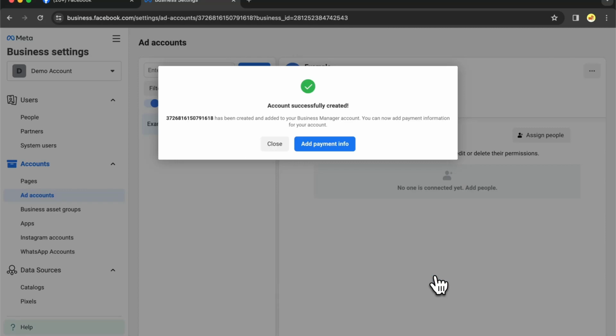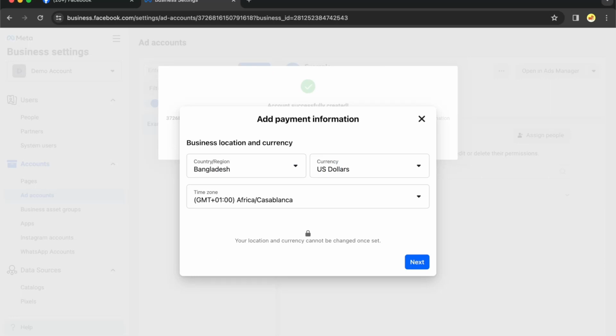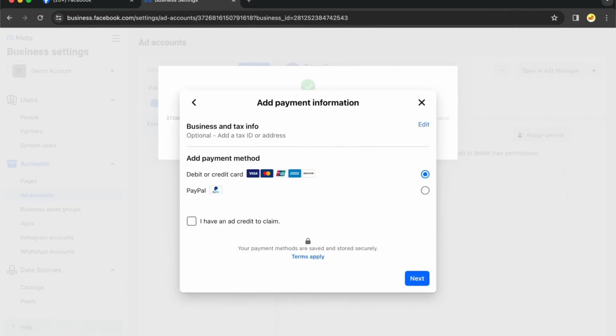Now, the next step is to add a payment method. To do that, click on Add Payment Info, select a country, a currency, and a time zone. Make sure that the details you select here are the ones that you want to use, because again, you cannot change these details later. Once you're happy with your selection, click on Next. Depending on your location, different payment methods will show to you. So just select the one that you'd like to use and follow the prompts on screen to add a payment method.